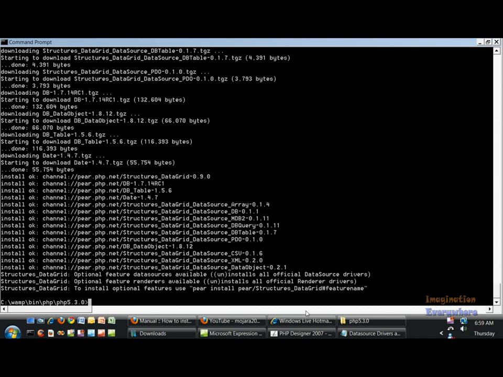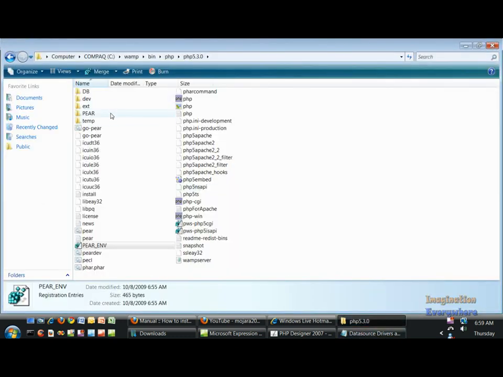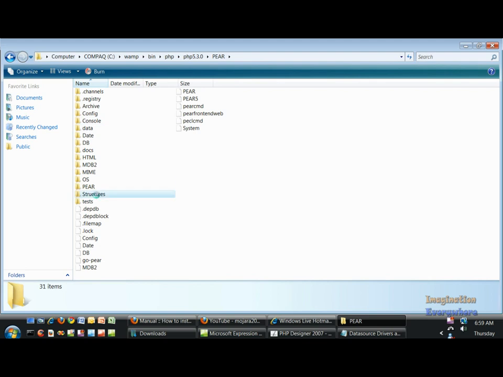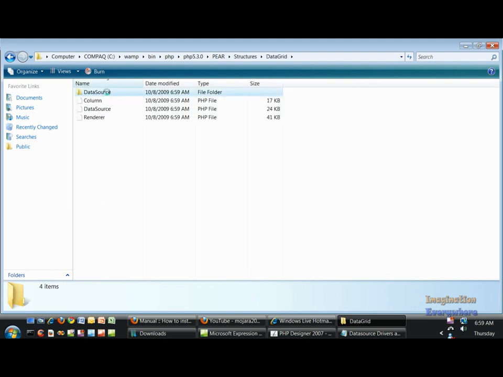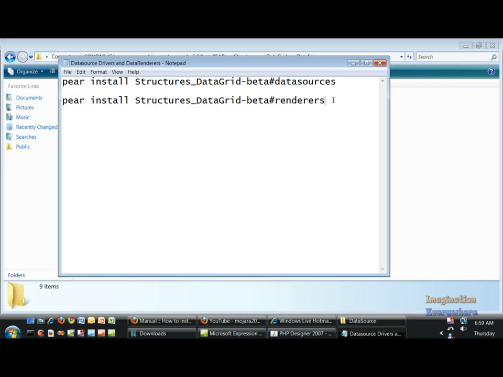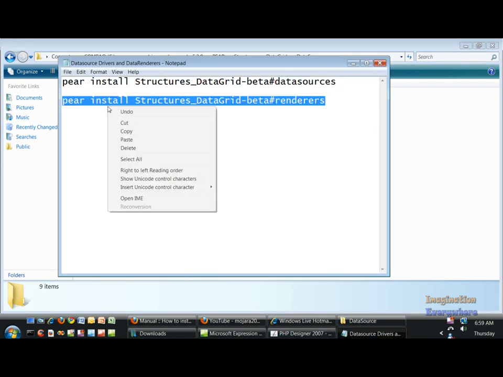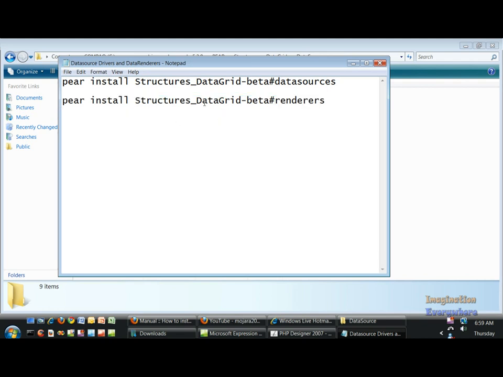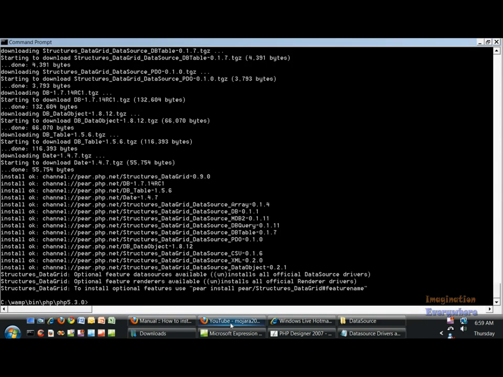So if we go to our PHP PEAR folder, and we go into Structures DataGrid, and we look at the data sources, all of the data sources are there. Now we want to go ahead and install the data renderers. So we go PEAR install Structures underscore DataGrid dash beta renderers. Go back to the command line, paste that in.